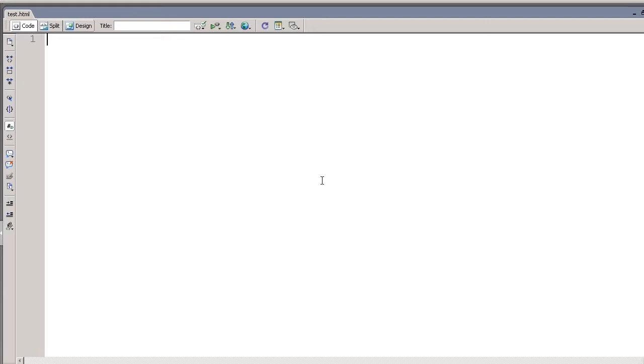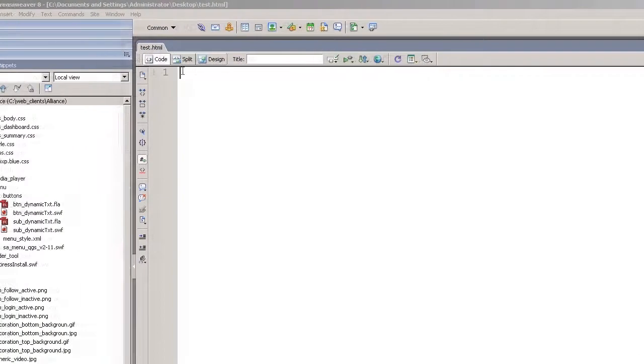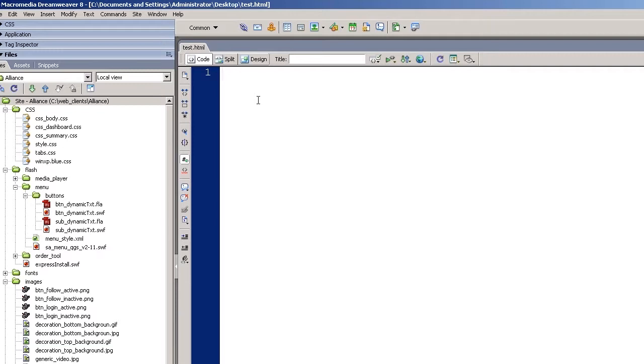You can use any text editor that you want. I'm going to use Dreamweaver because Dreamweaver has syntax highlighting, and that will make it easier to separate our code from text and hopefully make it easier to read in this video. What I'm going to do is show you how to format HTML elements.